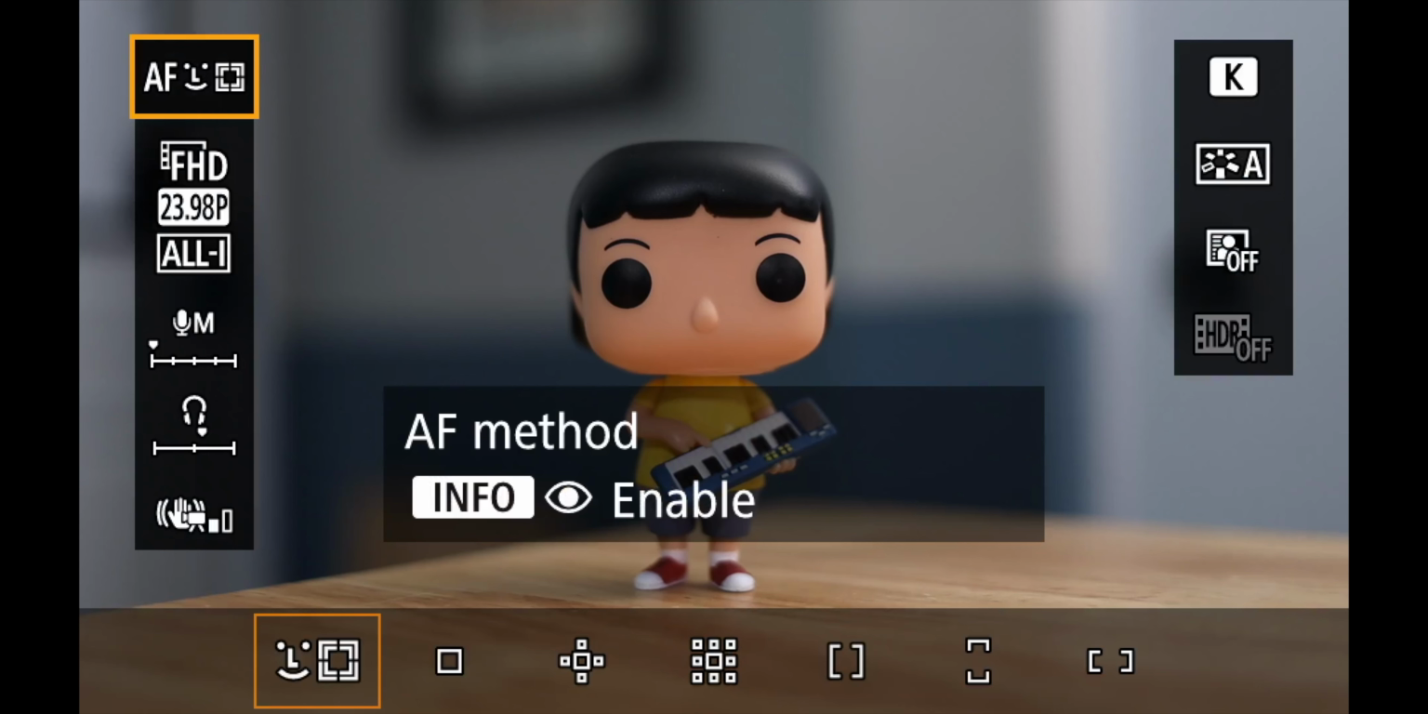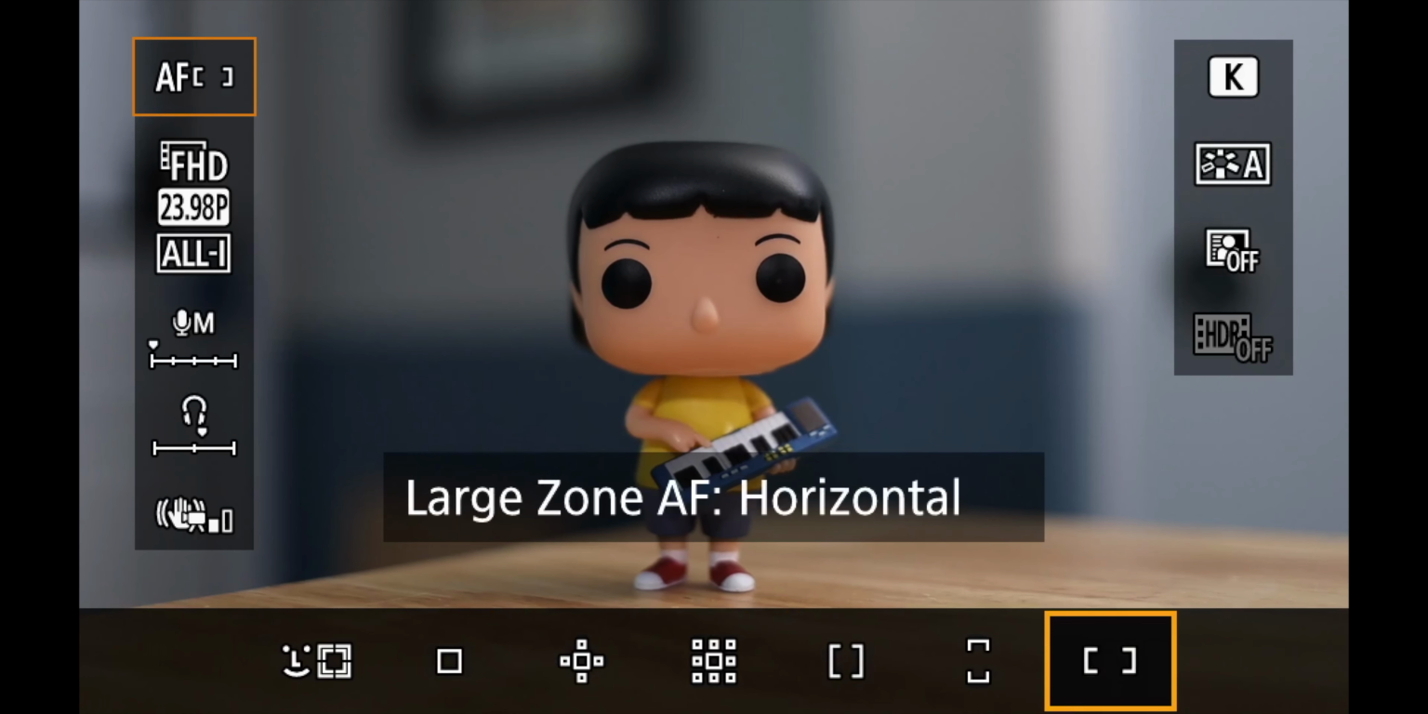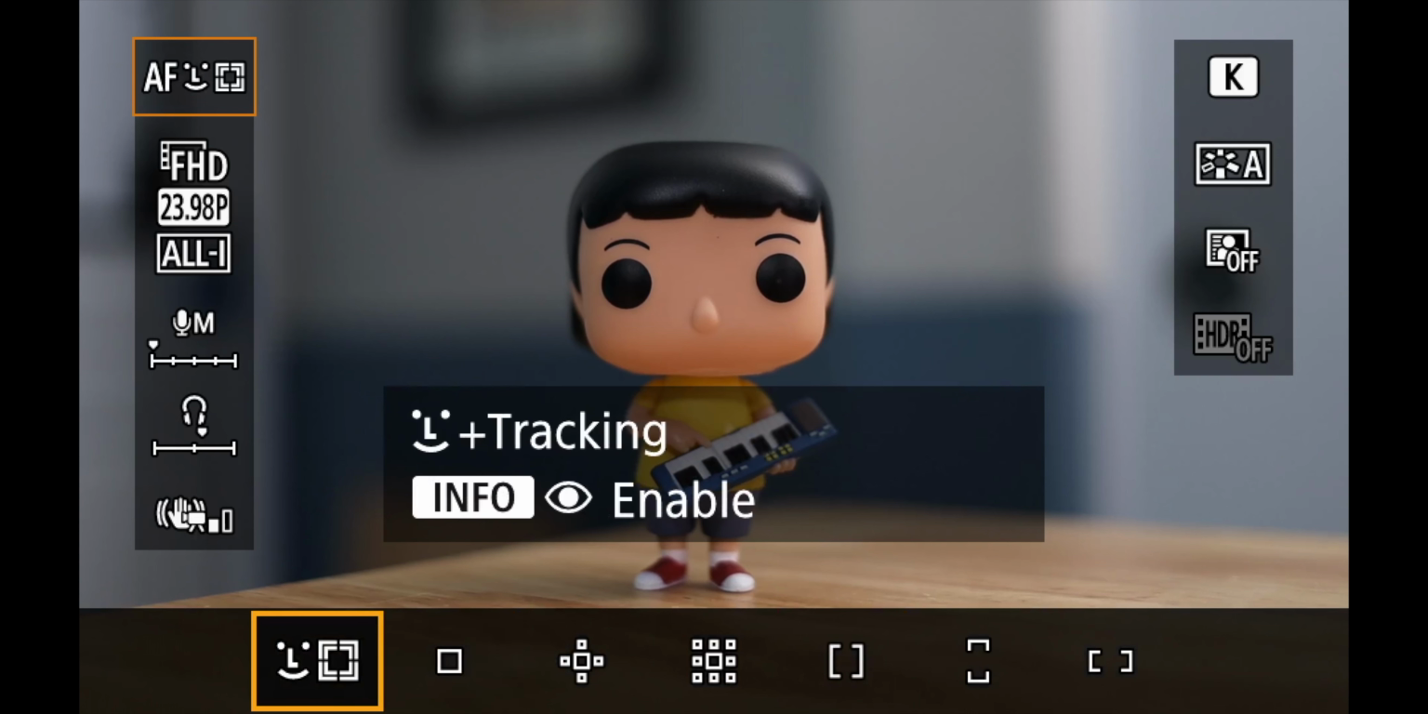So first thing is autofocus. I use the tracking autofocus. The R has a bunch. It's got 1 point, expand, around, all these different things. For video, I use face tracking, and then I also turn on the eye autofocus. So right now, if I press info, I can enable or disable.